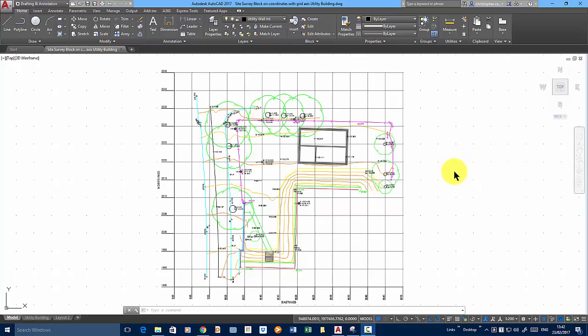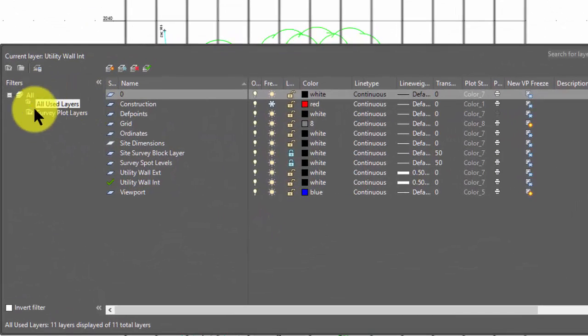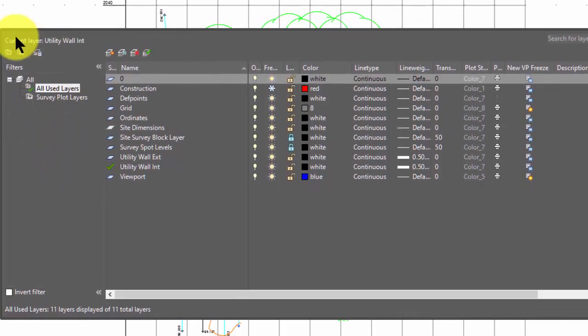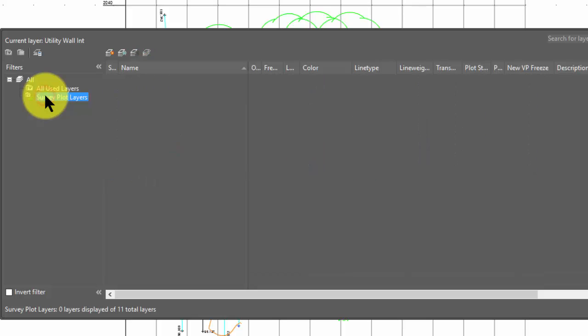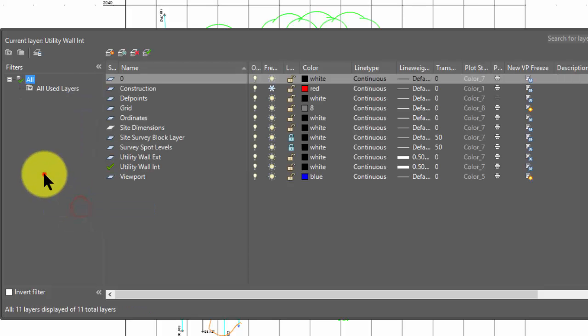Right, we're taking a look at the second part of advanced layers, and we're looking at layer filters. So if we open the layer properties manager, there are actually some filters existing in here. In fact, there's one there I'm going to get rid of. Survey plot layers, right click, delete.